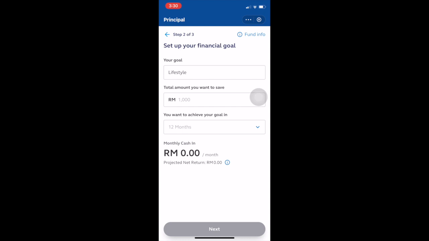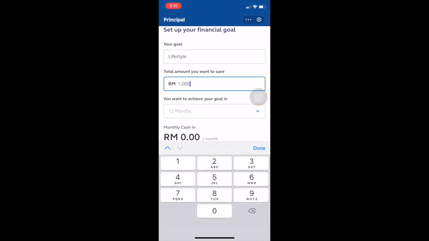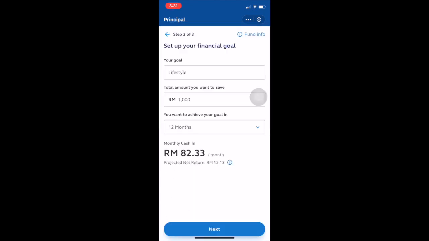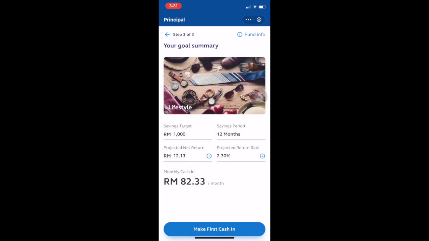So you can even rename your goal and then put in the amount that you want to save and when you want to achieve your goal. And your goal, you can achieve it in 1 month to 84 months. So for this example, I want to save 1000 ringgit in 12 months. So with a 2.7% projected return rate, I have to have a monthly cash in of 82 ringgit and 33 cents monthly. So that means every month I have to deposit into GoInvest 82 ringgit and 33 cents to be able to save 1000 ringgit and have a net return of 12 ringgit and 13 cents.